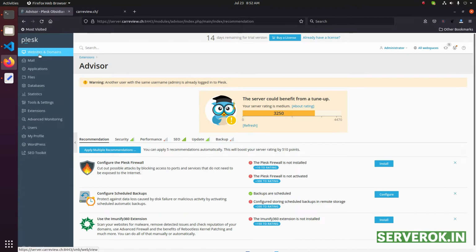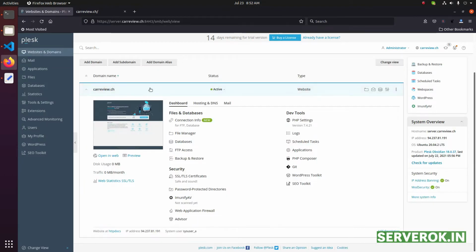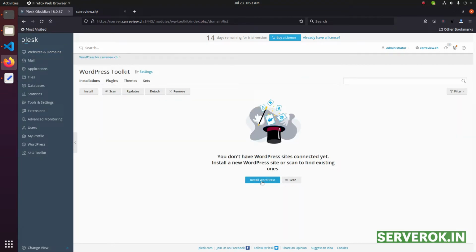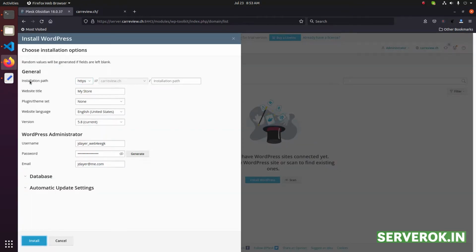Once logged in, click on Websites and Domains from the left menu. This is the website. To install WordPress, click on WordPress Toolkit. Click on Install WordPress. We have the installation path here. First, there is HTTP and HTTPS. We need to select HTTPS. The domain is auto-filled.